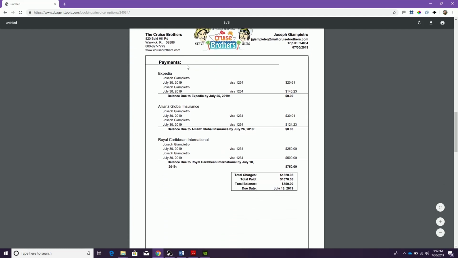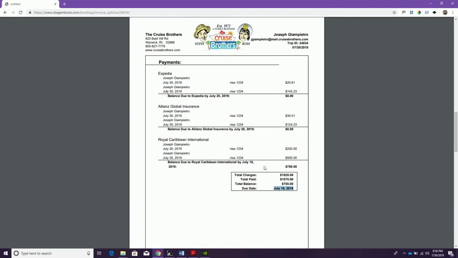And finally, the payment summary, which summarizes the payments by both the individual vendors. So you can see we don't owe anything for Expedia. We don't owe anything on Allianz. And we owe $750 for this Royal Caribbean reservation. And I want to point out this due date here. You can see it says July 18th. Note earlier we put August 1st because that was the cruise line's date that we entered.